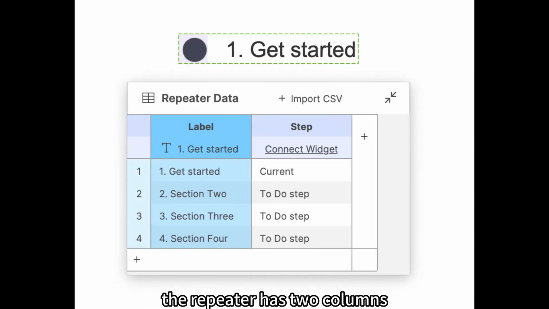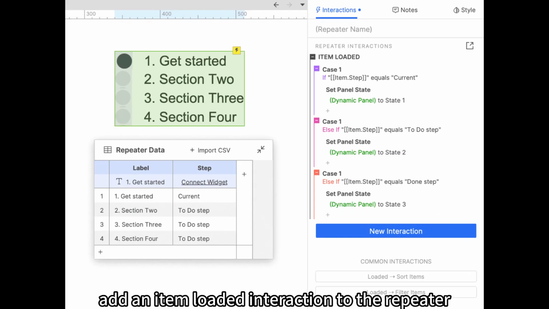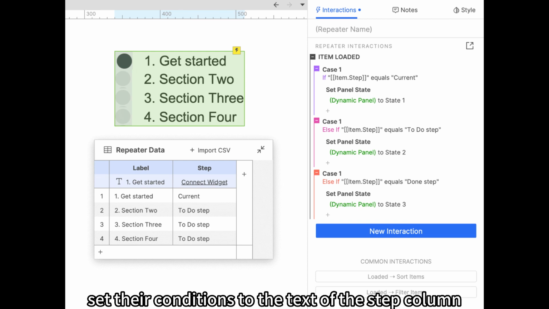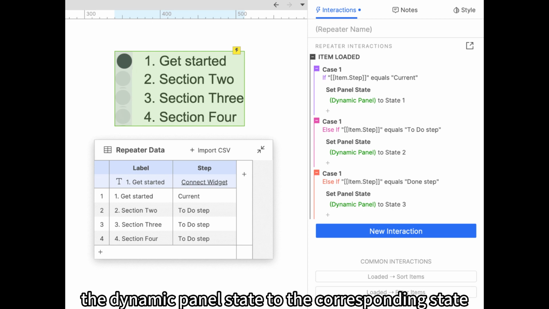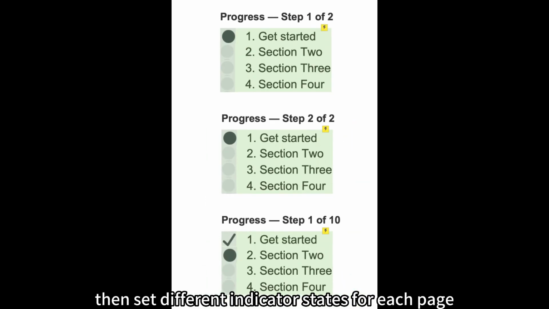The repeater has 2 columns, one for label data and the other for indicator state name data. Delete unnecessary columns. Add an item loaded interaction to the repeater, add 3 cases and conditions, and set their conditions to the text of the step column. Then change the dynamic panel state to the corresponding state. Then set different indicator states for each page.